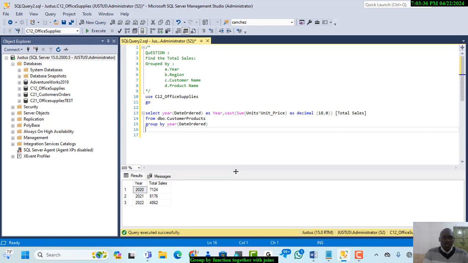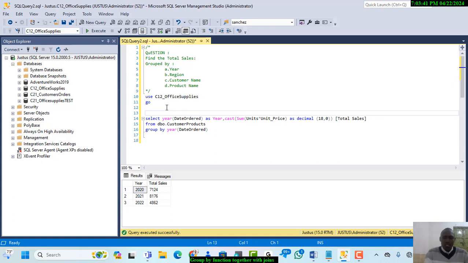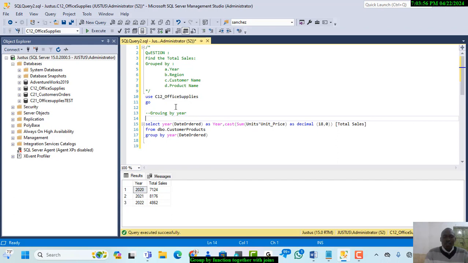So that is well grouped. So the first one is grouping by year. So total sales grouped by year. So just need to include that. Total sales grouped by year.